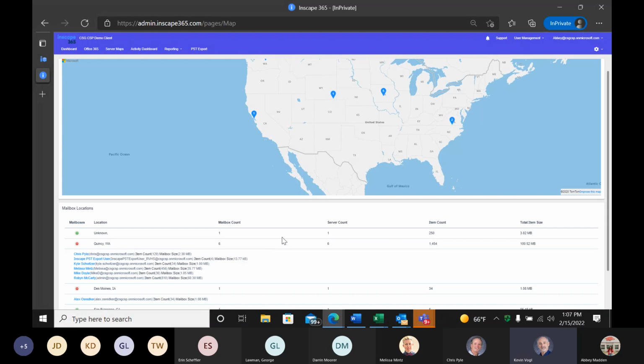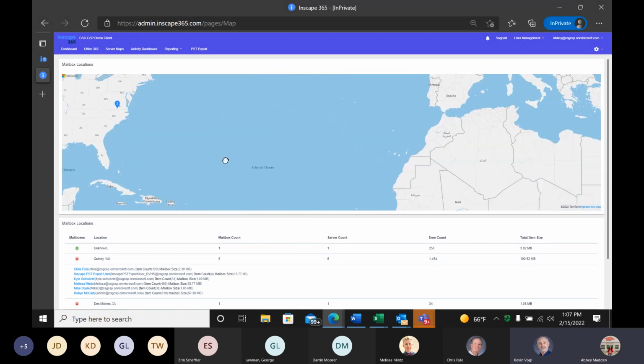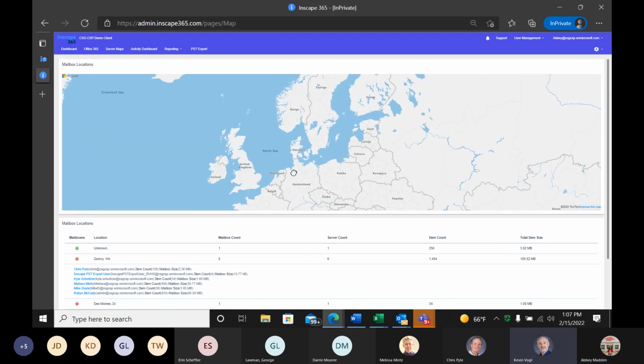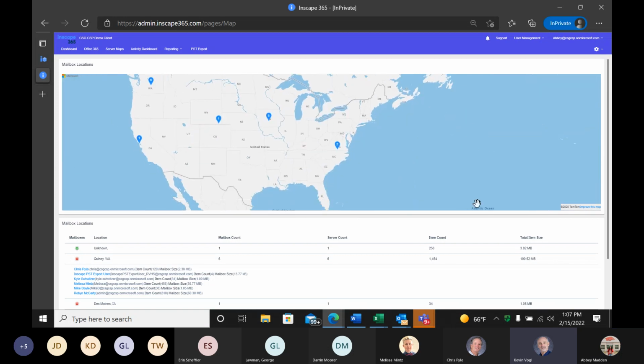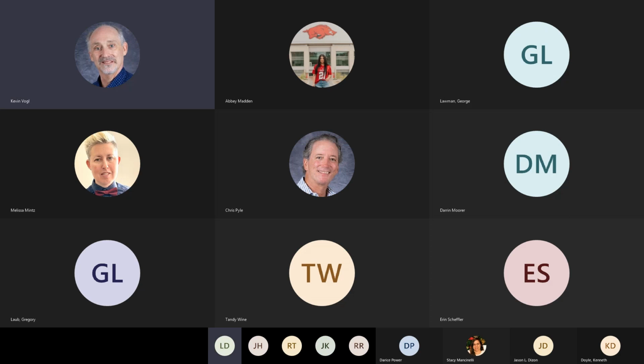Absolutely. Now, can you see Europe or South America in this map, or is this just U.S.? Oh, no, you can definitely see. You can go around here. So if you're a multinational corporation, you'd be able to go in here and see where all your mail is distributed. So if you have GDPR, which is all the security that you need for Europe, this is a great way to verify that your data is where it's supposed to be. That's great.